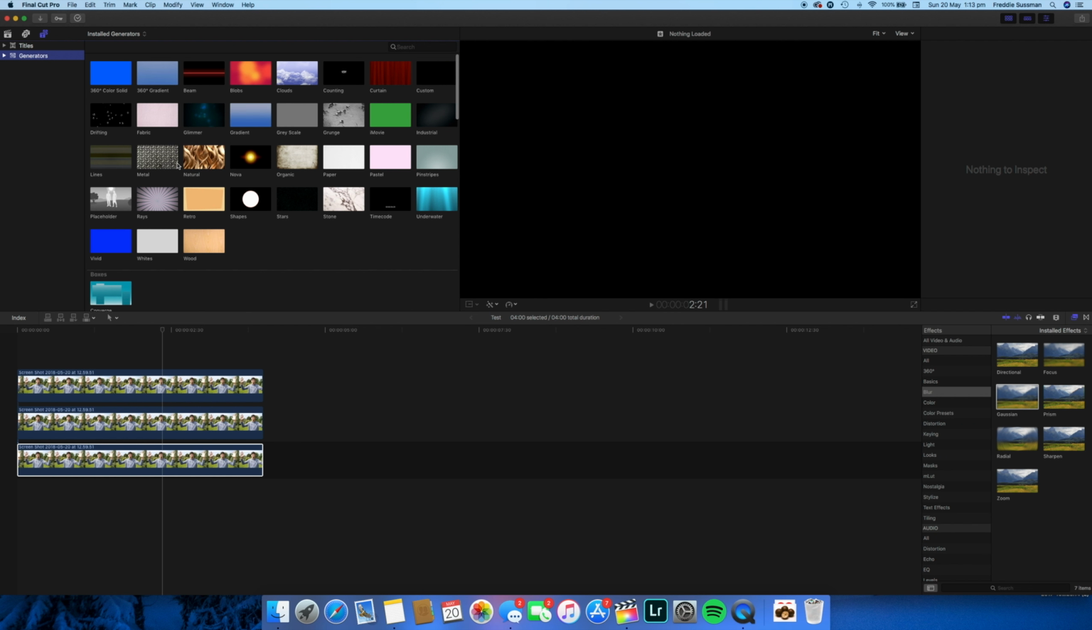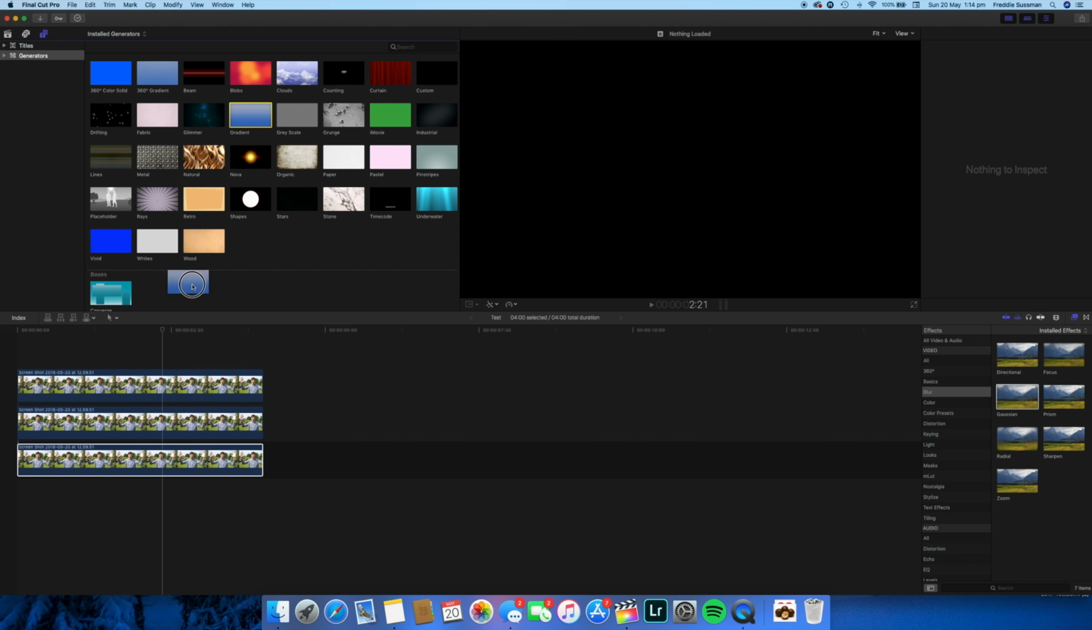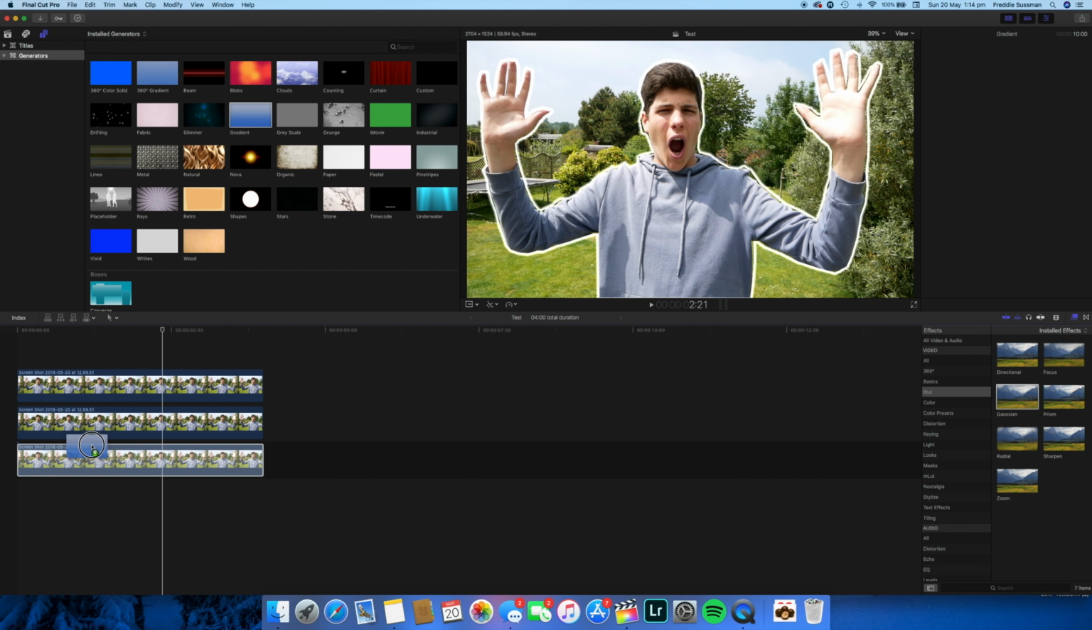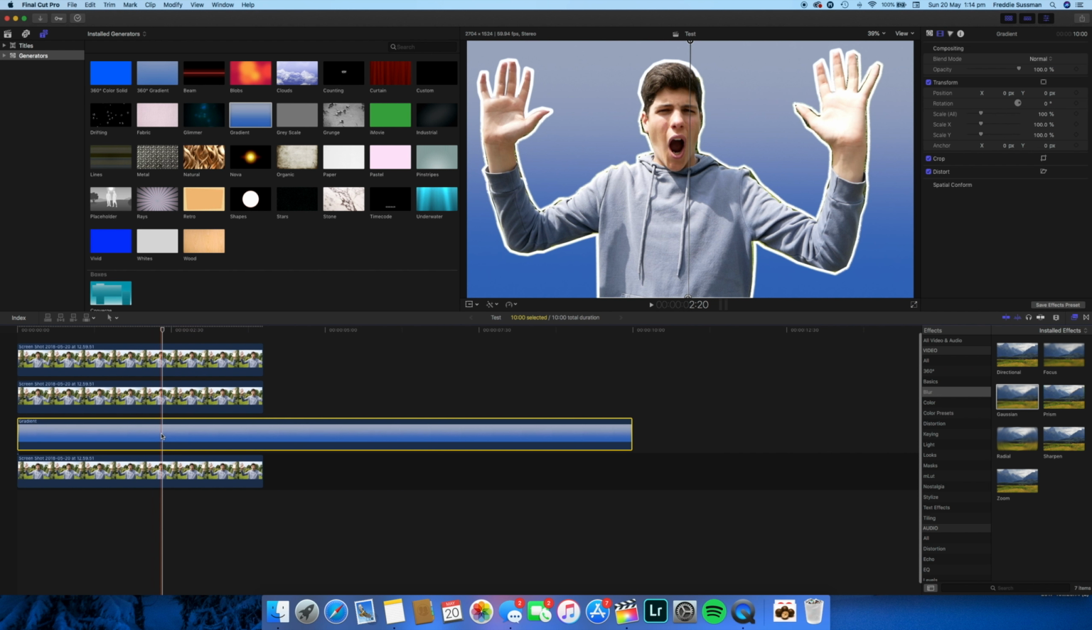And what we're going to do is click on gradient, and drag that gradient down in between our first clip and our second clip. So it's going to sit right there. It's going to sit below these two outlined clips, but just above our main clip here.